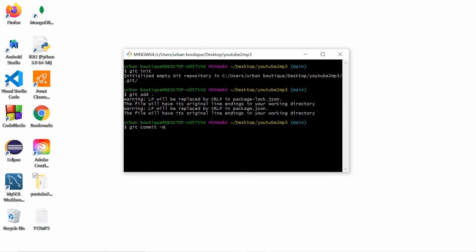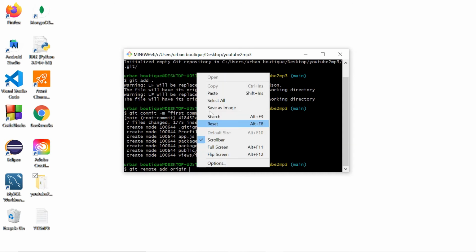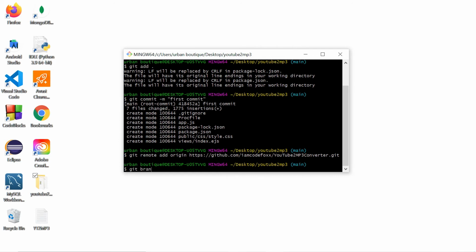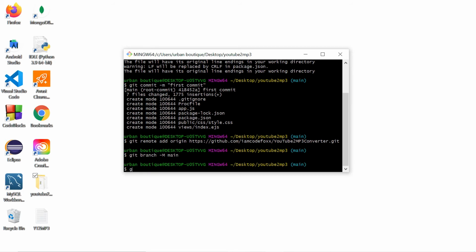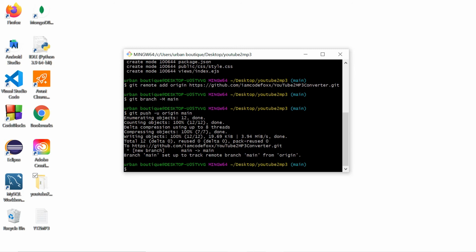git commit minus m, and this is going to be our first commit, so we're going to type that with quotes. And now we're going to type git remote add origin, and then we're going to right click and paste the URL that we got from GitHub. Now we're going to do git branch minus capital M main. And one final thing, git push minus u origin main. And that's just standard git code that you need to send your project over to GitHub.